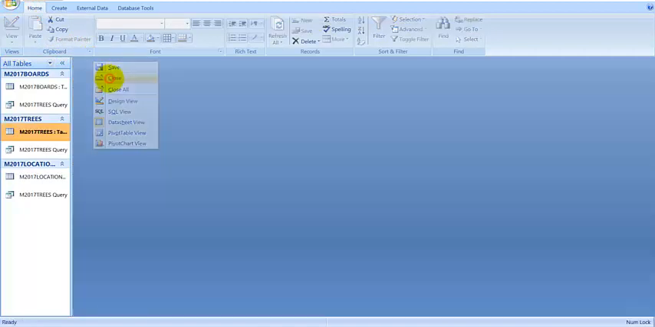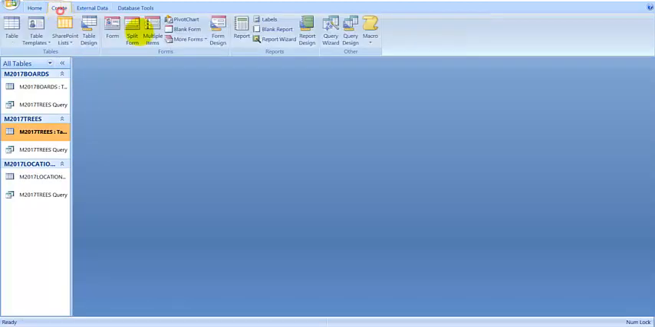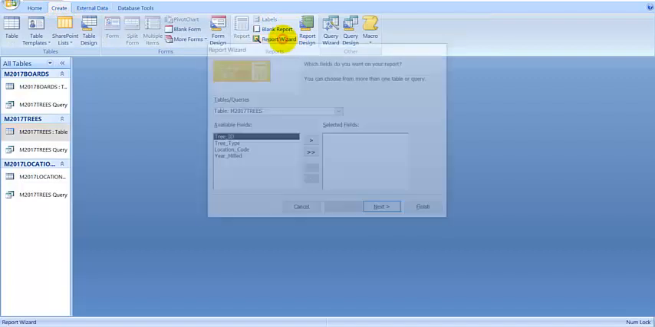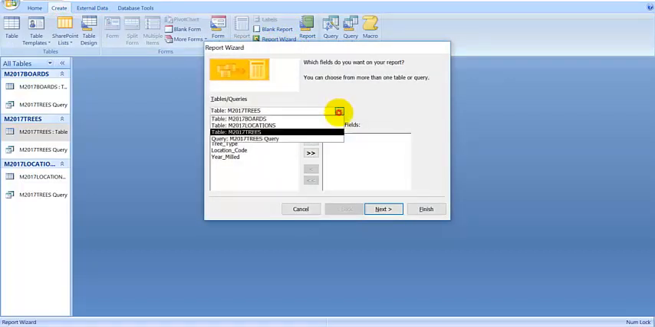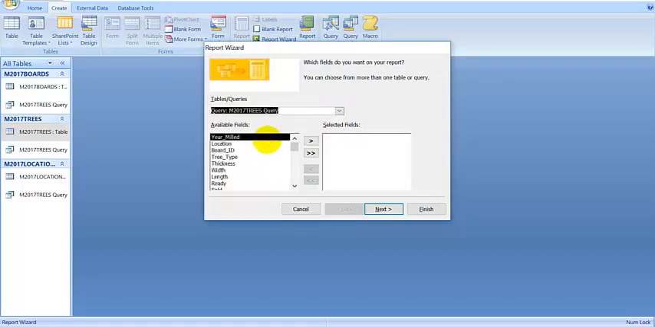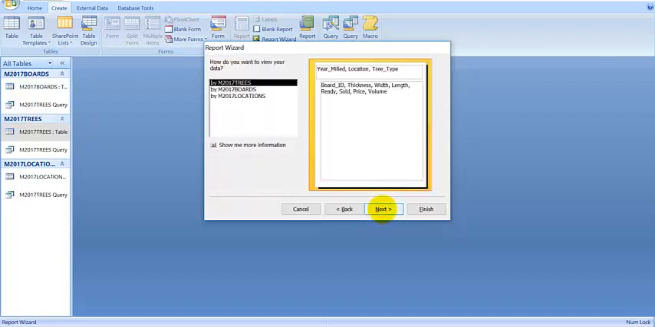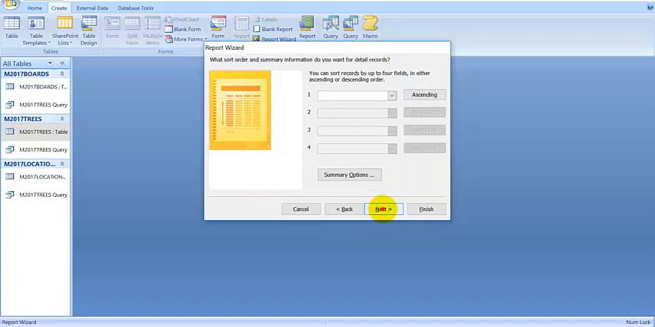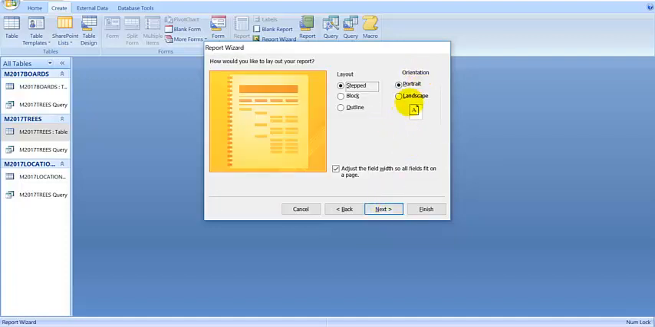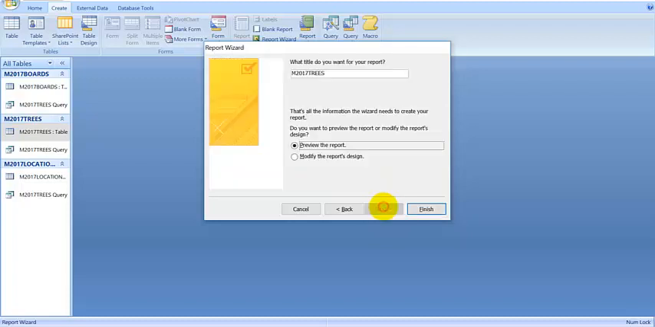Go again to create and go to report wizard and then bring in the query you just created. And since we used a query in creating a report, bring in all the fields, go to next, next, till we get to the orientation. So orientation is landscape, and go to next, go to next.